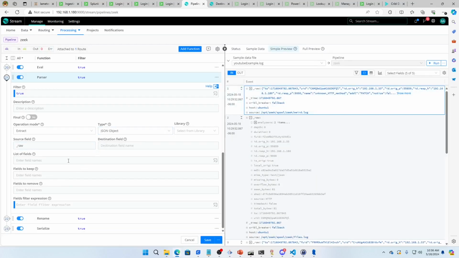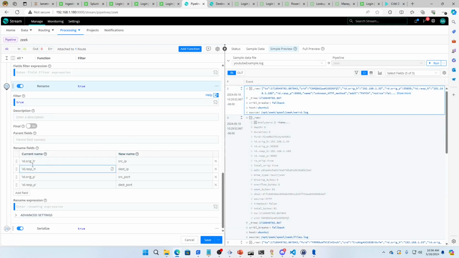But in our parsing fields, we don't have the fields, we're fine. I want to keep all these fields. If I want to get rid of them, I could do that. Instead, I have to rename. So I do a single tick, ID org H becomes source IP, ID response H becomes dest IP, ID org underscore P becomes source port, dest port. If I do that, that renames the fields.